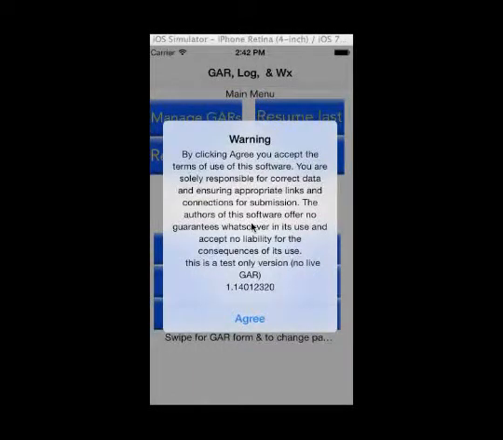Hello and welcome to a brief introduction to the GAR iPhone app. That's the General Aviation Report, which is required for light aircraft whenever they come into the UK or whenever they travel intra-Common Travel Area.